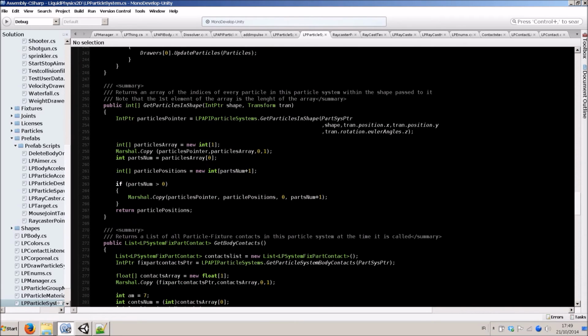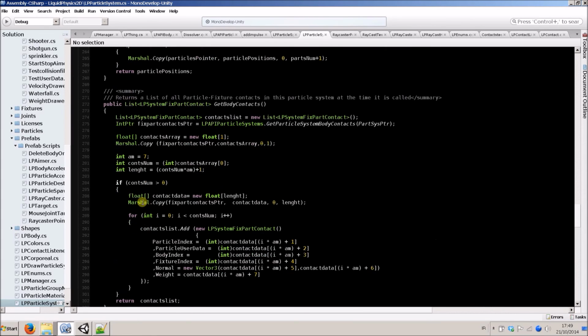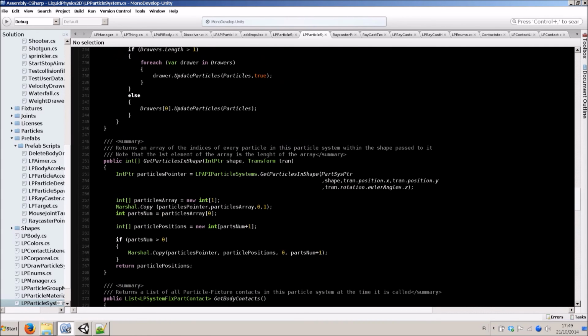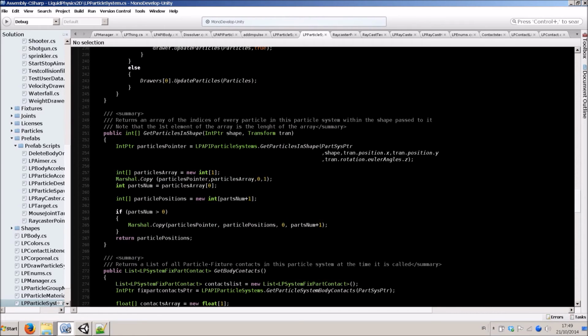Okay, so here are these public functions you can just call, and they'll return nicely parsed query information. The first one is get particles in shape. You can read the summary here, well, you can read that yourself later. It returns an array of the indices of every particle in this particle system within the shape passed to it. And you can see I have a note here that the first element of the array is the length of the array, well, the length of the array minus 1.